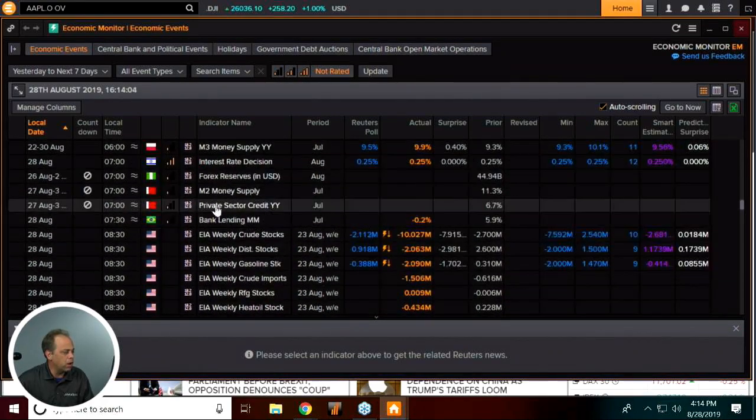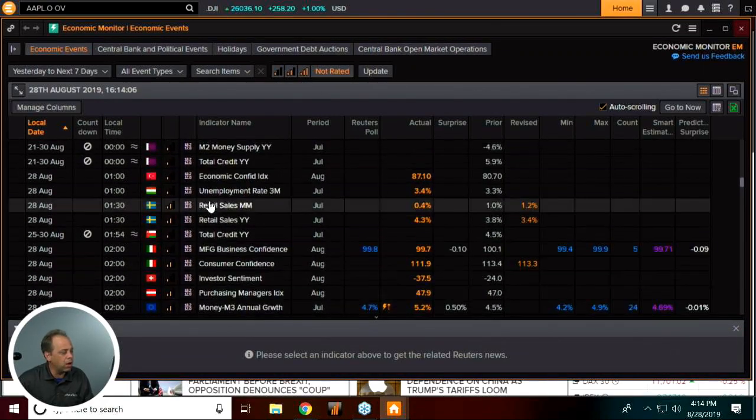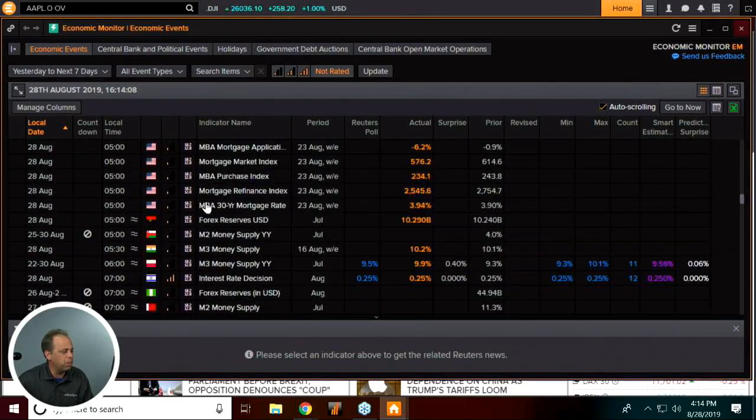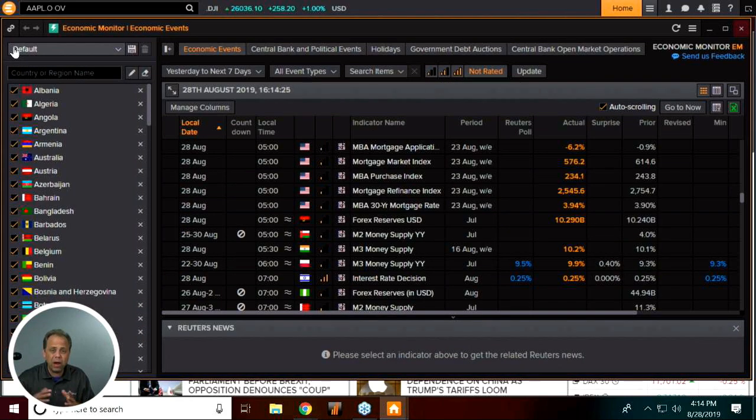You'll notice that I've got this set to the default, and what I'm seeing is a lot of information based on the flags. Here's a bunch of stuff in the U.S. Here's something for Angola. You've got something for India. The first thing that I want to do is filter it down to the stuff that's important to the markets that I'm interested in. So I'm going to filter out all of the countries except for the United States.